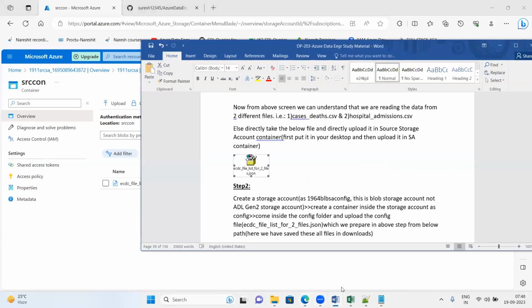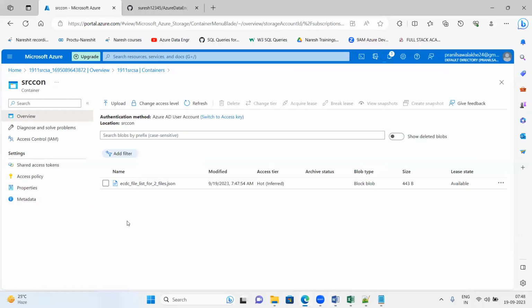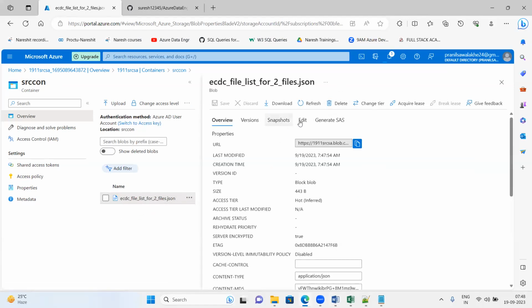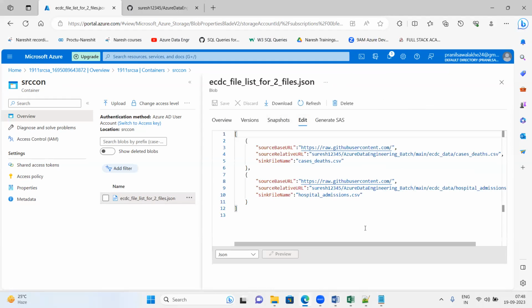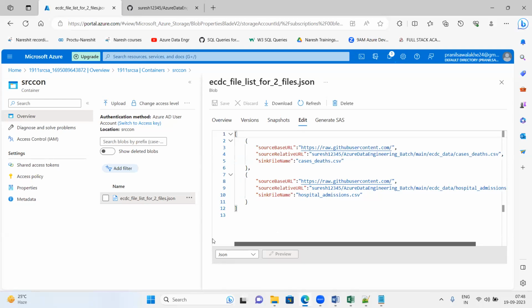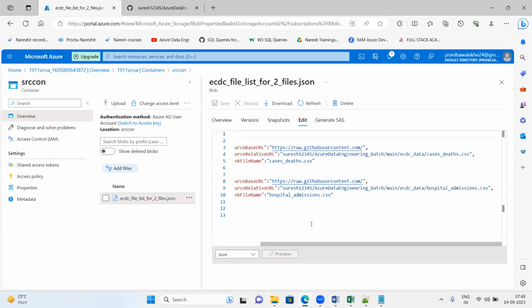Right now, if you open this file inside your cloud, let us just make a cross verification. Source base URL. See, this is a JSON file, ARM template file. In the ARM template file, we are keeping some other files in another format, that is CSV format. This is also one kind of requirement. You will get it in your real-time projects. That's why I'm showing it here. Fine. This all seems good.